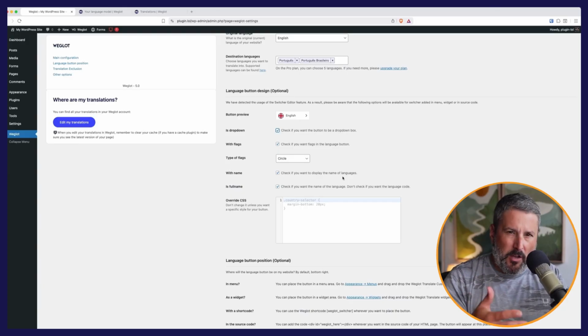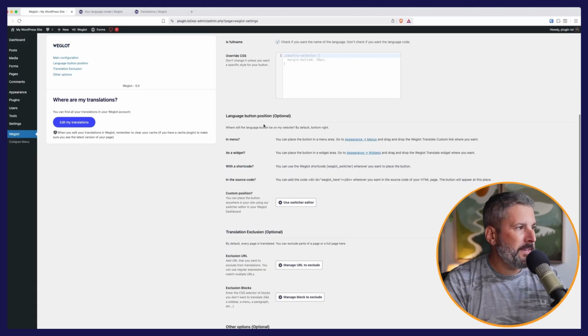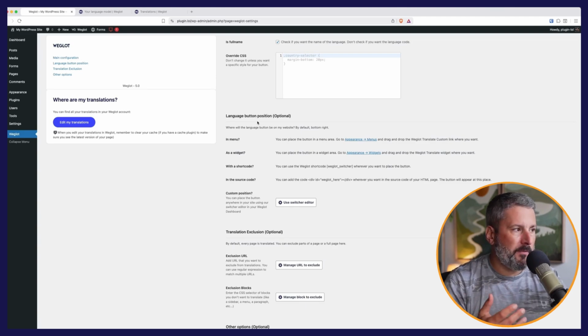And you have these options to modify how that button shows up. You can override with CSS if you want. And then where does this go? In the menu, as a widget, as a shortcode, or in the source code, like if you're writing custom templates for WordPress and you want to go right into that custom template. You have that option as well.